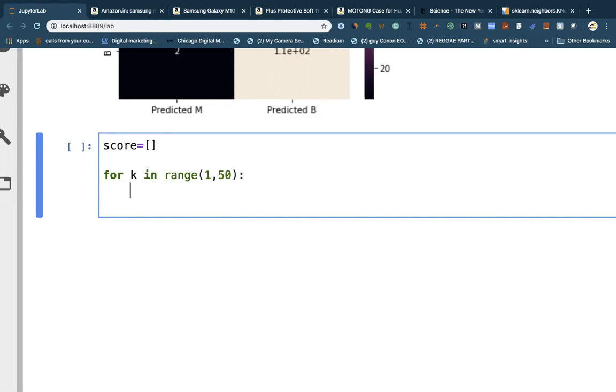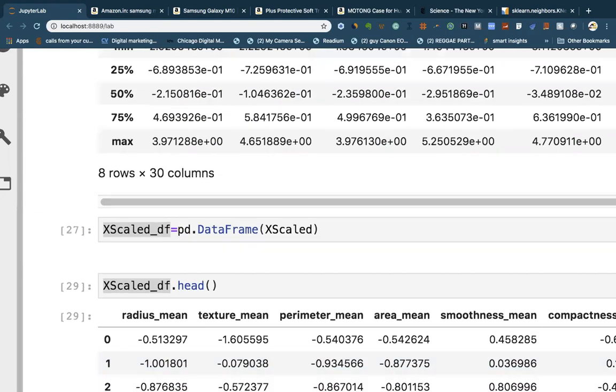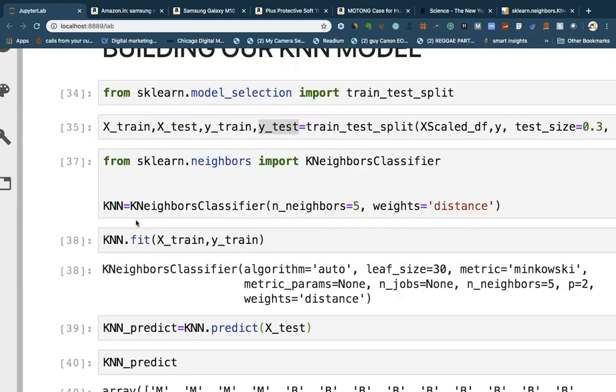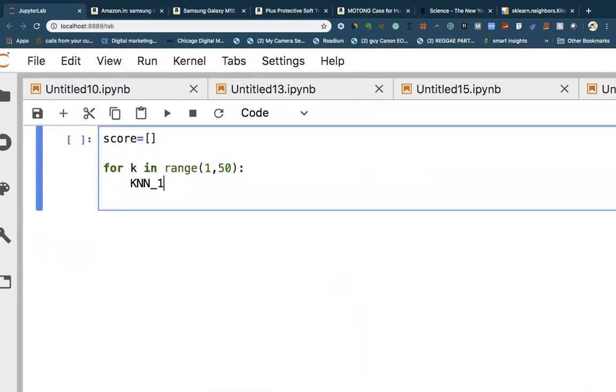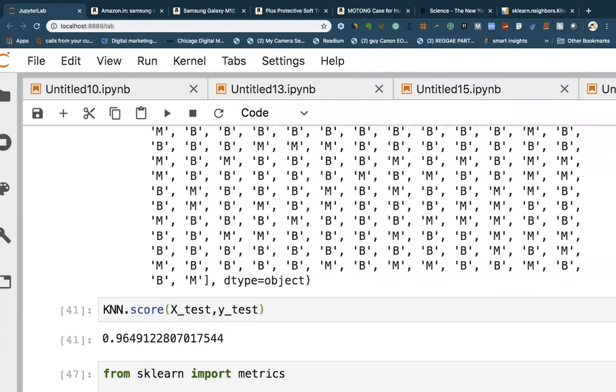Let me see what I can do. First I named it, the algorithm was just KNN. So I'm going to do KNN1. Let me do it like that. KNN1 equals, then I'll bring the same thing here.